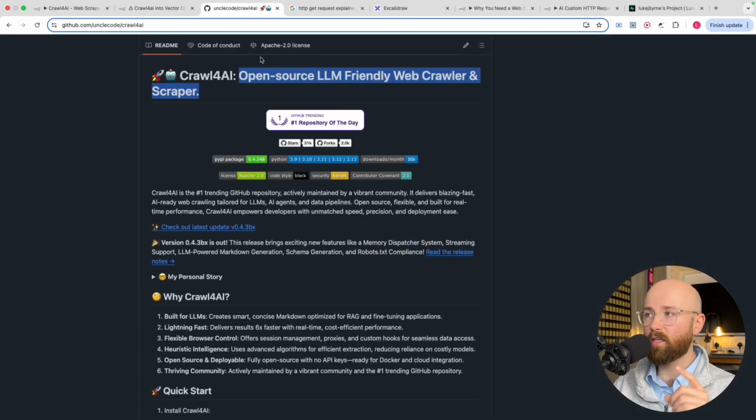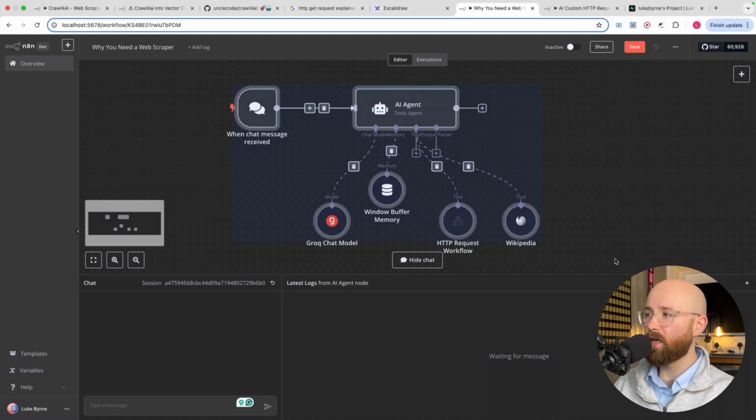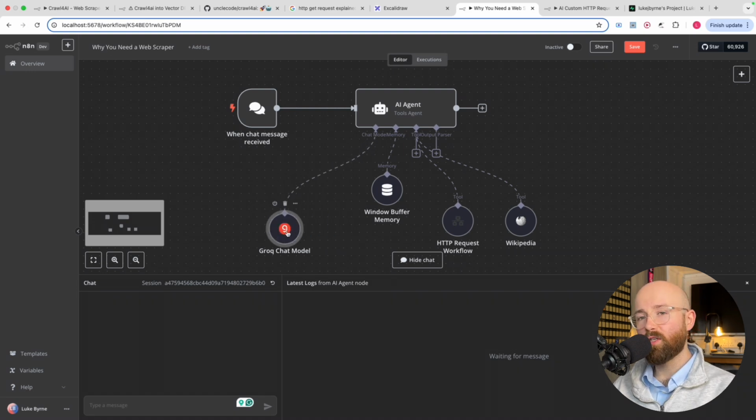And those problems are fixed by using Crawl4AI, as well as using RAG as essentially a vector database that we can use to minimize how much information we have to give the language model at any given time. So here we have my why you need a web scraper flow, which is an AI agent here. We've got a model, Grok model. Grok is a free API endpoint for large language models, so you don't have to pay, but it is limited, so there's only a certain number of tokens you can use, which we'll get to in a minute.